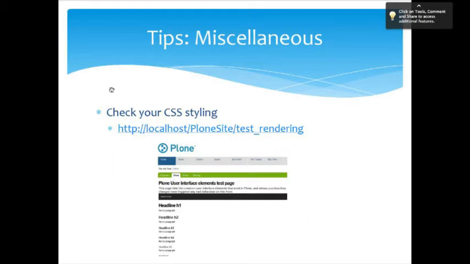And this is, I guess, one of my final tips for you today. Most people don't know this exists, and it's kind of surprising. I didn't know it existed until a year ago. You can go to the root of your Plone site, and go to /test_rendering, and it will display all the standard elements of HTML and how they're styled in CSS on your website.